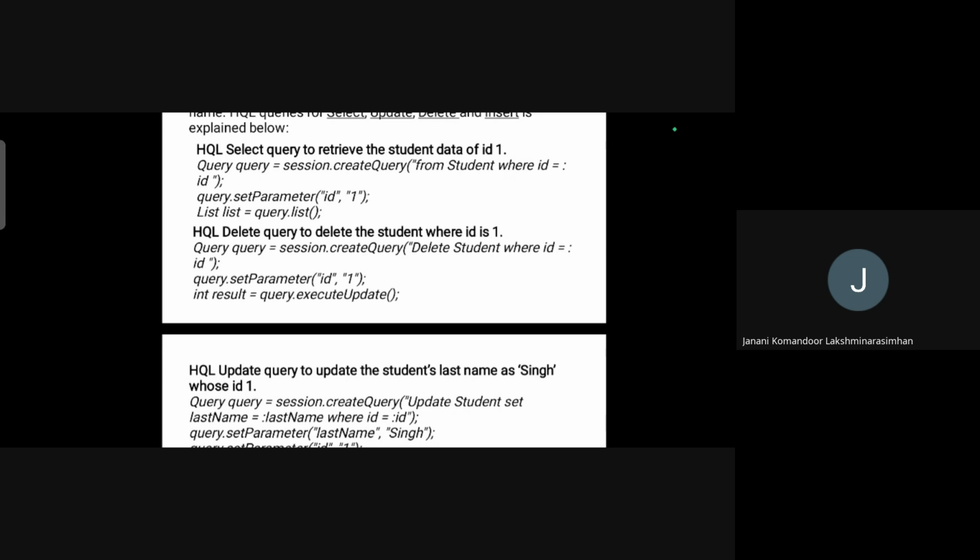So query.executeUpdate. Execute update is the method that is responsible for putting the query into the database. The query is put to the database and accordingly the query gets executed. When the query gets executed, one record will be deleted from the database. Which record will be deleted? The record of that particular student whose ID is 1.